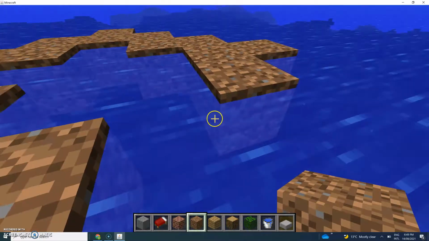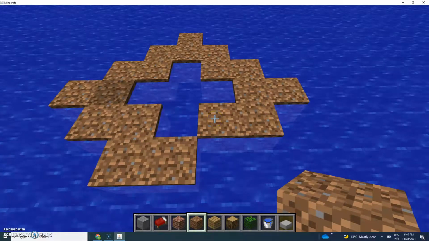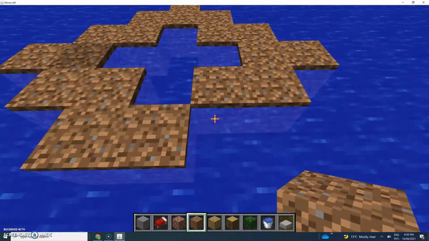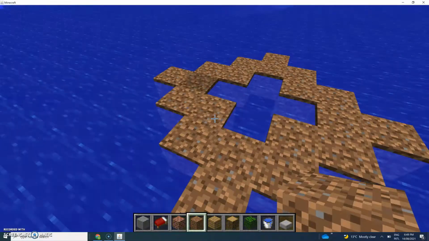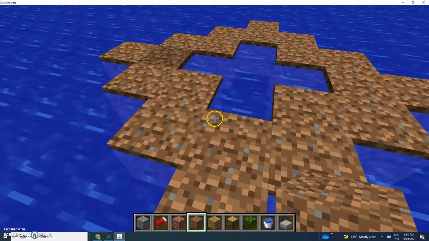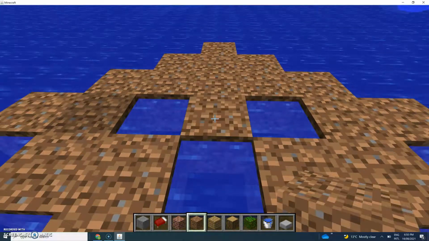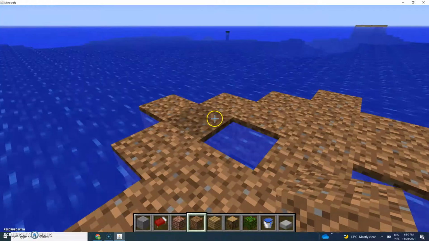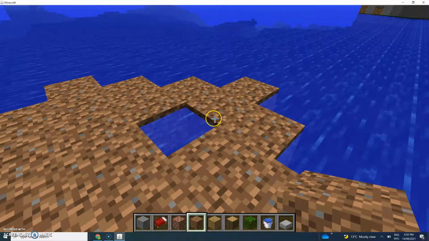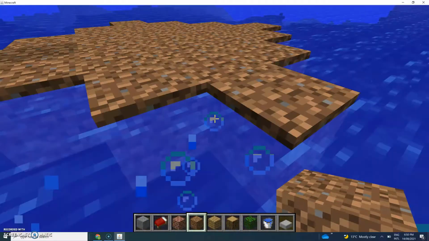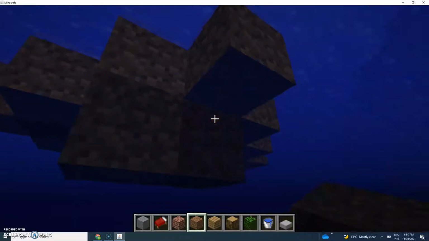I'm testing my memory here. Oh guys, I'm testing my memory here. One block here and here and here. I think so. Here and let's go down a little bit. Okay, right up.